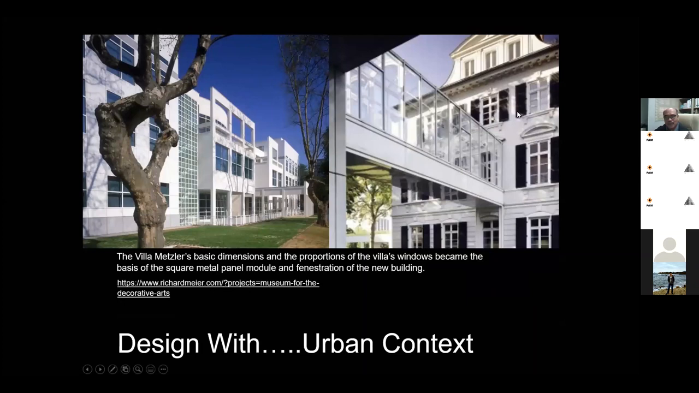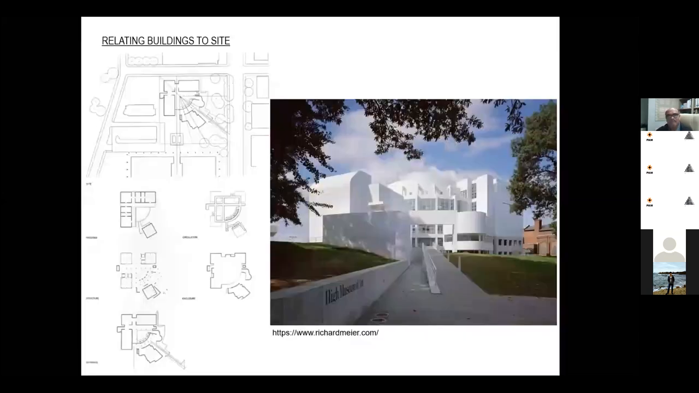So that's the old villa, and also there's a bridge connecting the new and the old. So there's a dialogue between the old and the new structure, and that bridge represents that connectivity from the past to the new. So always look for that opportunity when you develop your design.